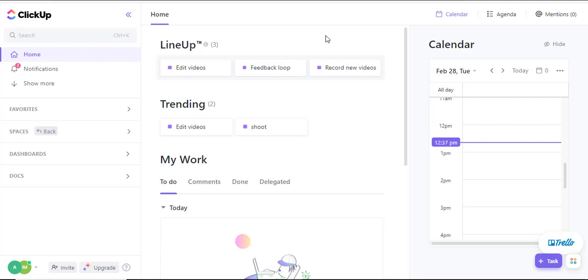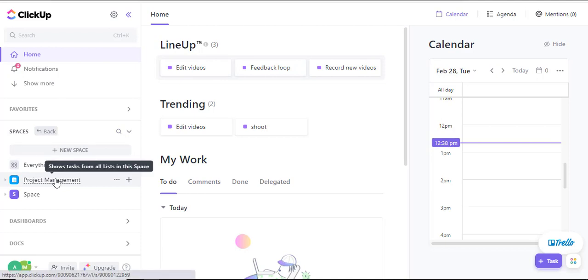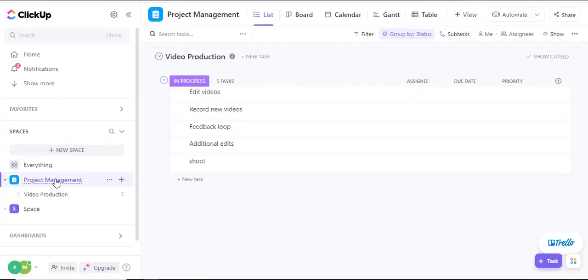Now, to set up a recurring task on ClickUp, the first thing you'll want to do is to navigate into the space where you'd like to have a recurring task. I'll navigate into My Spaces and I'll select my project management space.